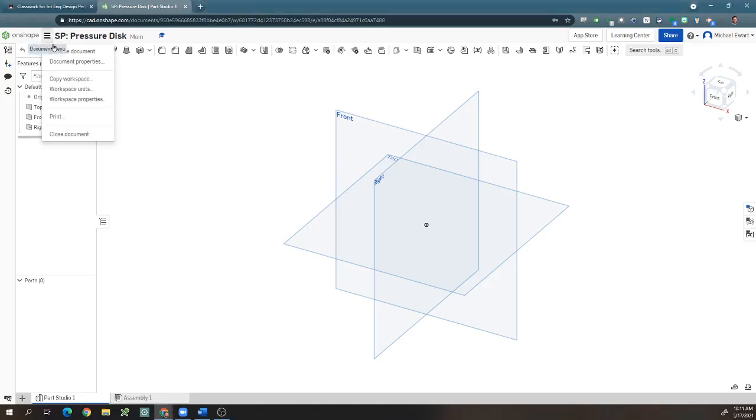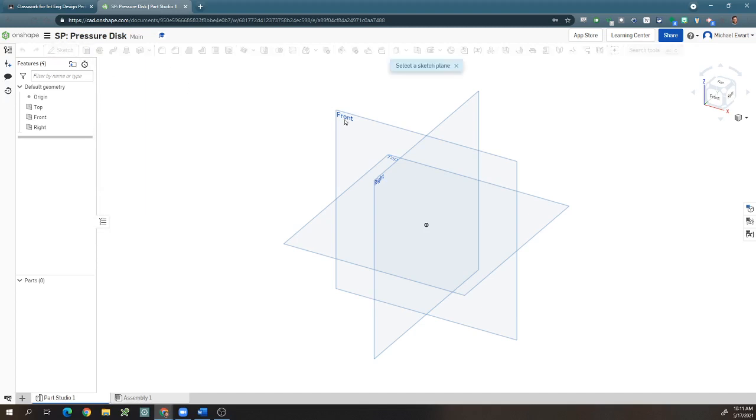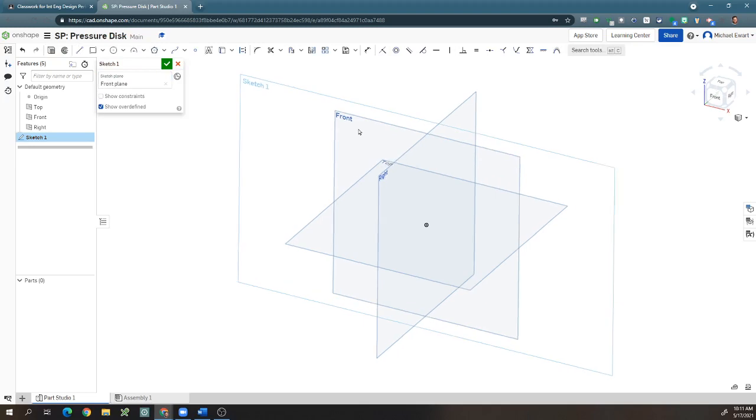So we have our document. We're going to come over here, Workspace Units, make them into millimeters, degree of 2, radians, decimals of 2, and grams, decimals of 2. All right, and from there, I'm going to start a sketch on the front plane, and I'll view normal to.